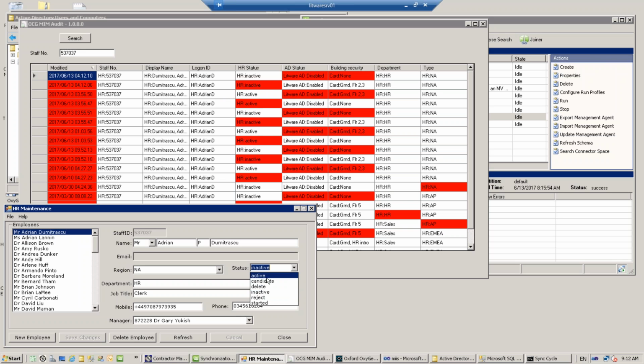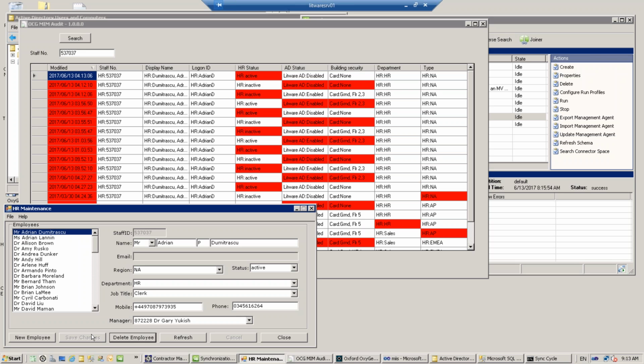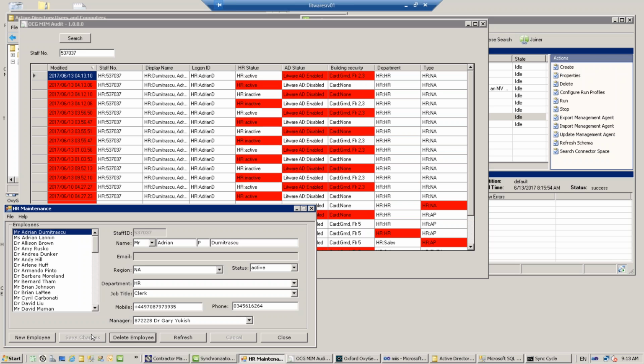we'll make him active again, we'll save it, and I've got MIM cycling every 10 seconds or so. So quite quickly, we should see, first of all, the change come in from HR, and that should pop up any moment. And a little while later, we'll see the change coming in from AD to confirm that that change happened, and also we'll see the change coming in from the building security system.